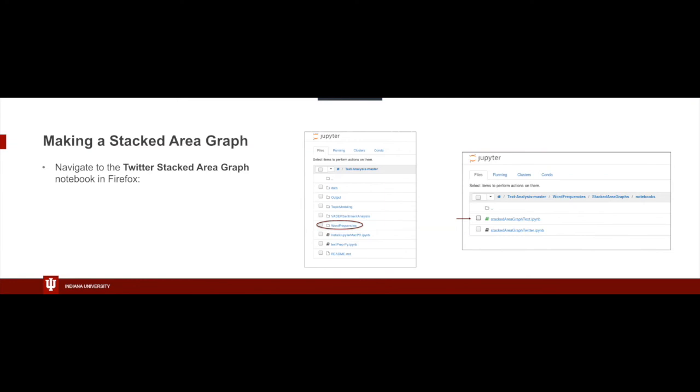All right. And so when you get into the notebooks, we're going to do the first one, stacked area graph text this time. All right, has everyone found that notebook? All right, great. And David's going to talk you through that one again.